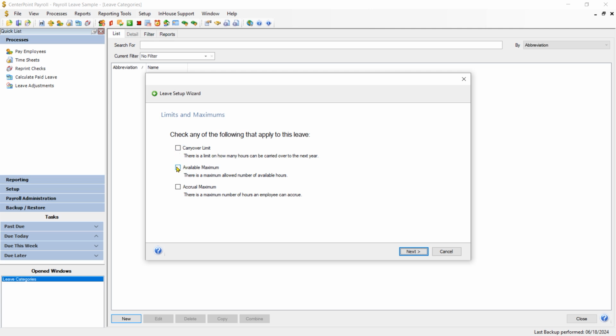Do you have an available maximum? If you do, then you'll select that. That's when you are limiting how much total leave a person can have in their balance at any given time. So after they've reached that maximum, they won't accrue any additional leave until they've used it.